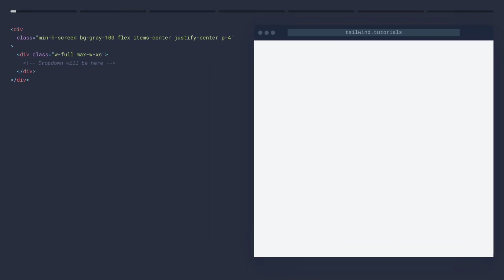Let's start by setting up our basic HTML structure. We'll create a full-screen container with a light gray background using the bg-gray-100 class. Inside, we'll center our content with flex, items-center, and justify-center classes. We'll also add some padding with p-4.